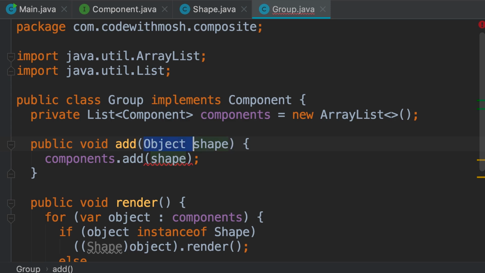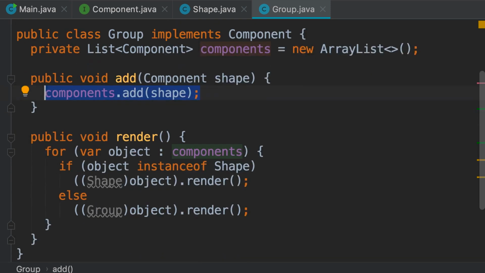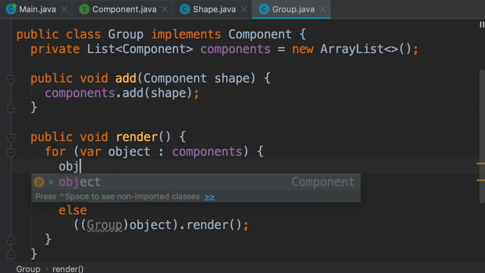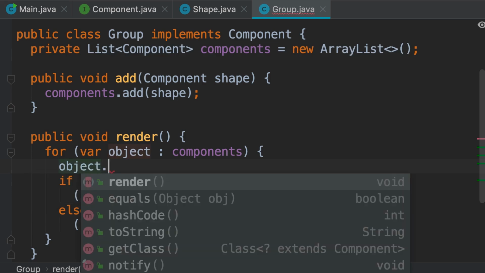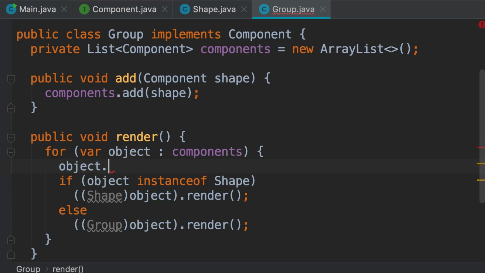In our add method, instead of getting an object instance, we should receive a component instance, and we simply add it to our list. Now, with this, we're going to simplify our render method. So when we iterate over the list of components, if we type object, that is our local variable, dot, we see the members of the component interface. So there is no need to explicitly check the type of each object and cast it.